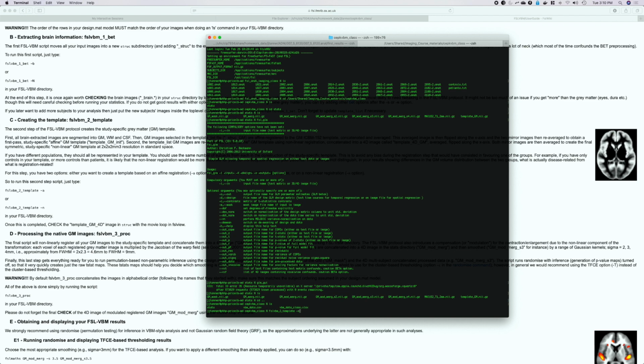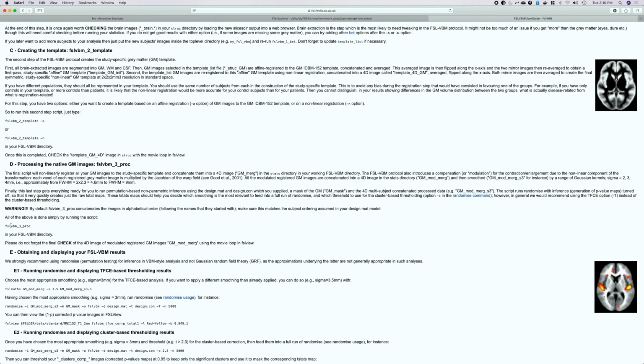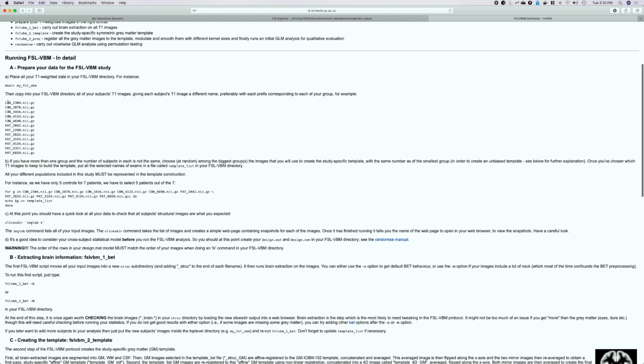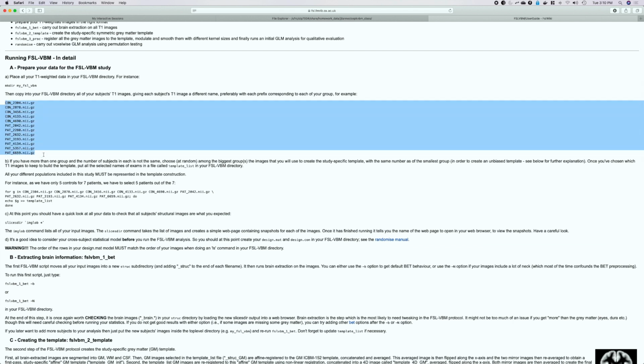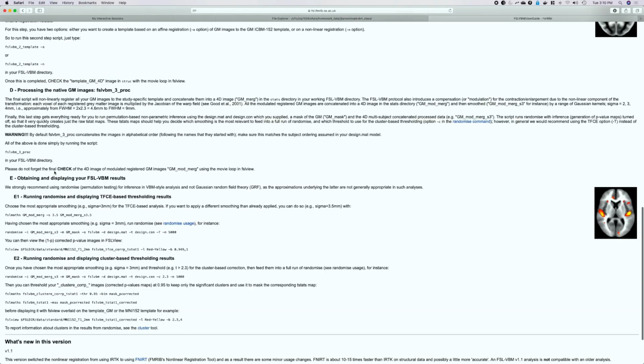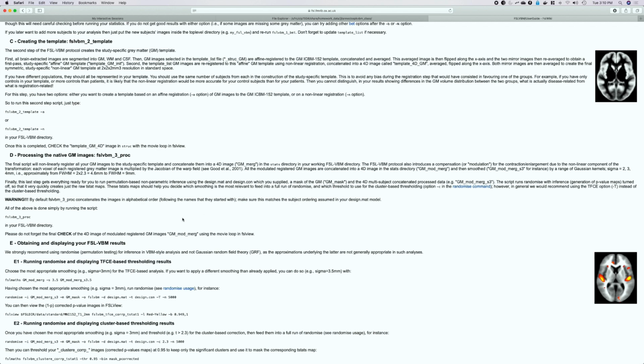But you would just type it in with whatever option when you're in the VBM directory, push enter, return, and it'll run. It'll take a little while to run. Once that's done, then you run FSL VBM3 proc. And that'll produce the images. It concatenates, so it stacks all the images together in alphabetical order. So that's going to be the order that they would sort. Again, it's really important that you know the order and have them in a logical order. And it'll stick them all together, and that'll be almost ready to run the stats on.